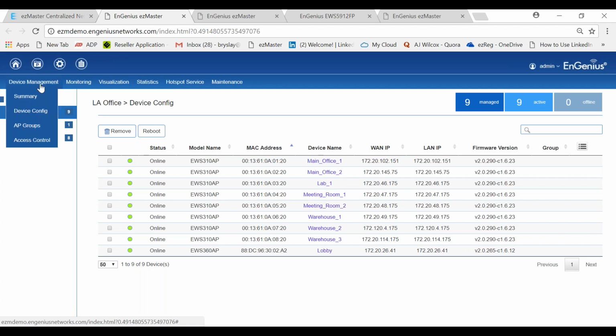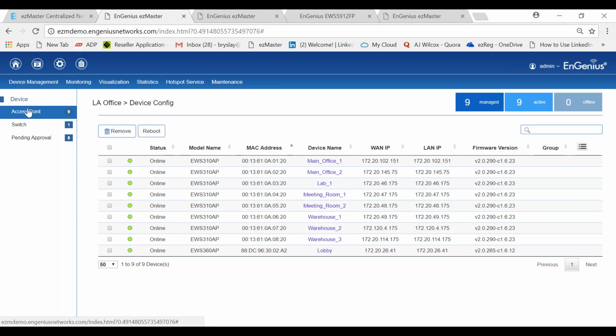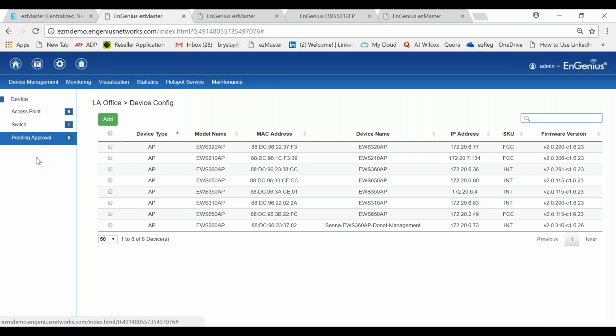Under device configuration, or device management, device configuration, excuse me, you want to go to pending approvals. Under pending approvals are all those access points and switches that you added into EasyMaster under that particular project.